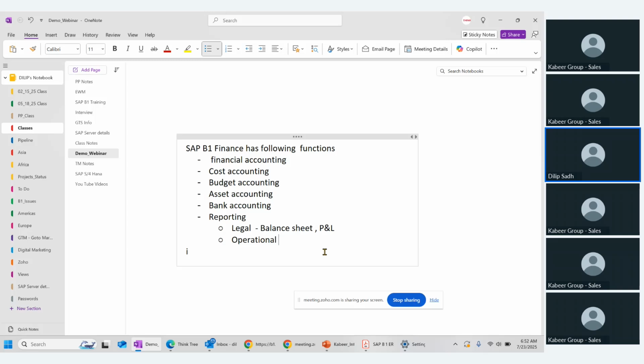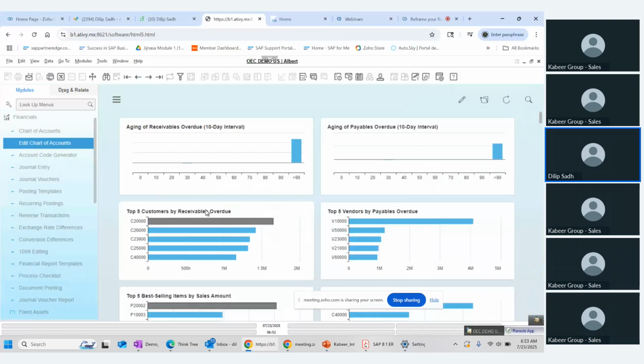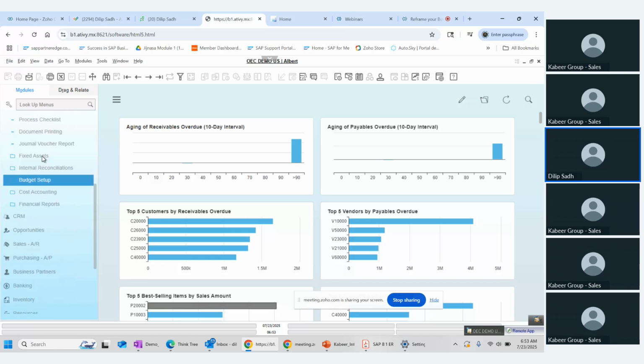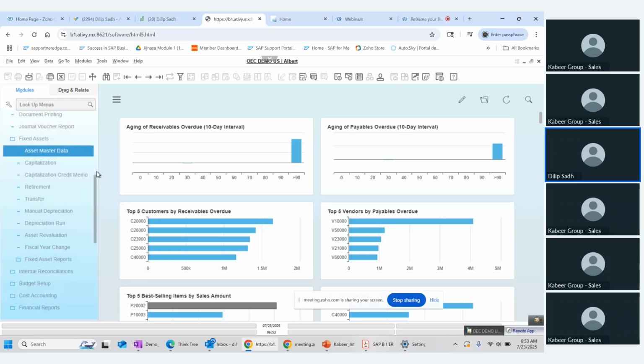So that basically means we can have all those functions in SAP Business One. And this is what we see: creating a chart of accounts, general entry, general voucher, and then asset accounting. So you can do your entire asset life cycle. A lot of companies have different machines and equipment and devices and vehicles. So you can do that as well. So asset accounting.